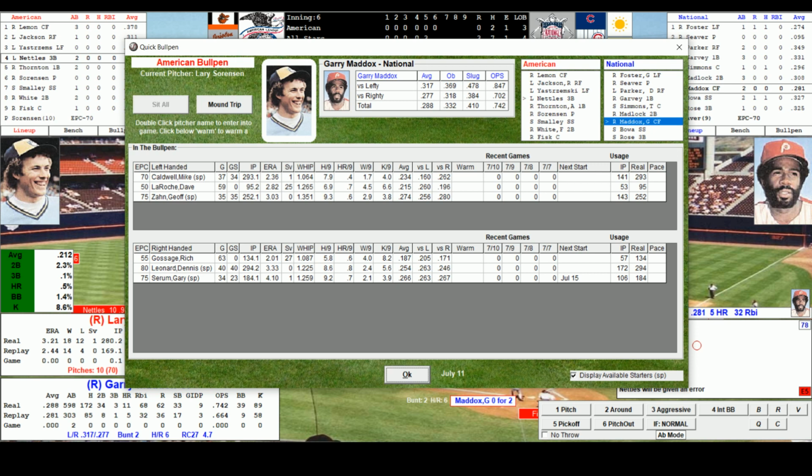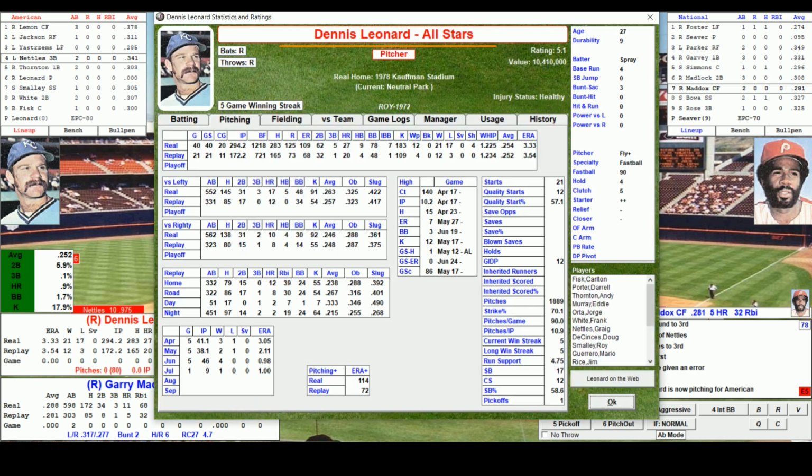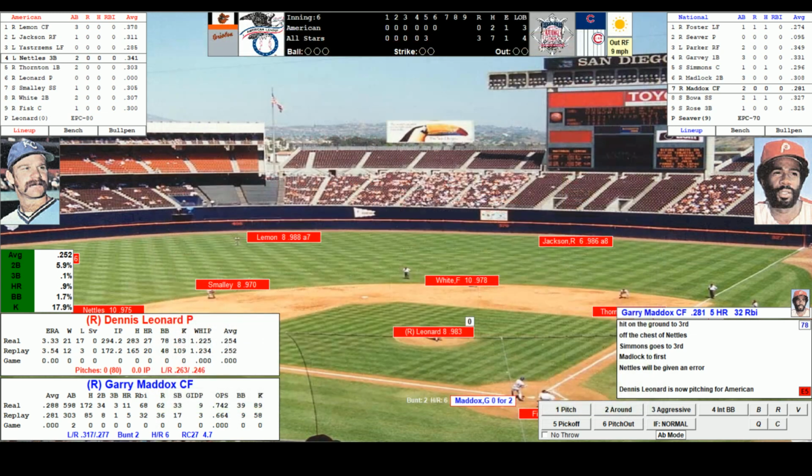Pitcher spots due up third for the American League. Leonard, okay. So Leonard, 12 and 3 with a 3.54 ERA, 172 and 2/3 innings, 165 hits, 20 home runs. He's a fastball pitcher at 90. Fly ball plus. He's walked 48 and struck out 109. Runners on the corners. Nobody out. National League up 3-0.